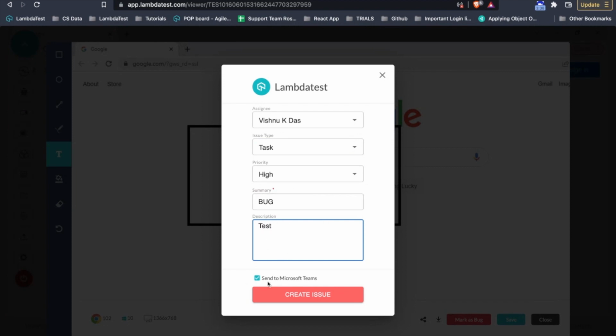And here you can see that it also has an integration with Microsoft Teams. Since I mentioned that Lambda Test also supports integration with different communication channels, if you have your Lambda Test account integrated with any of your communication channels, you can also send this bug directly to the specific channel as well. Once you have all the details entered, simply click on create an issue and this will automatically log a bug onto your bug marking tool.